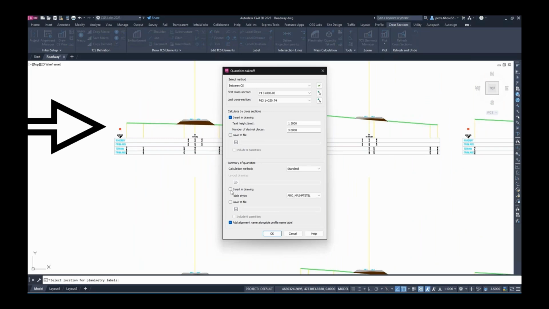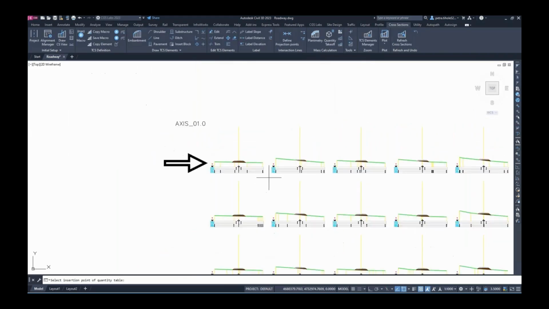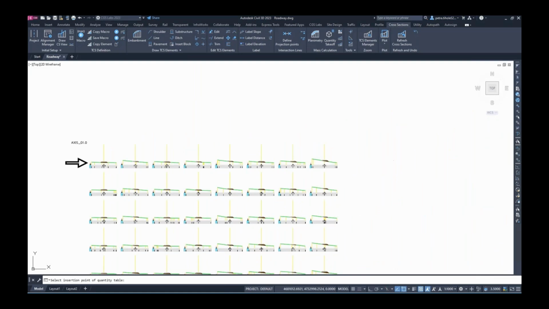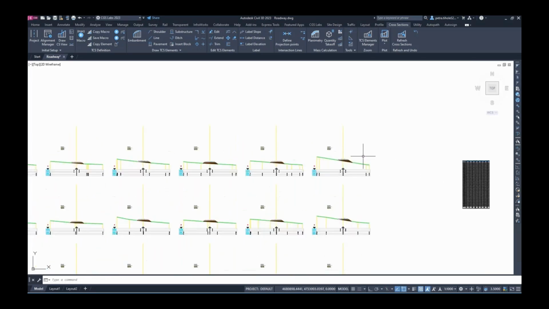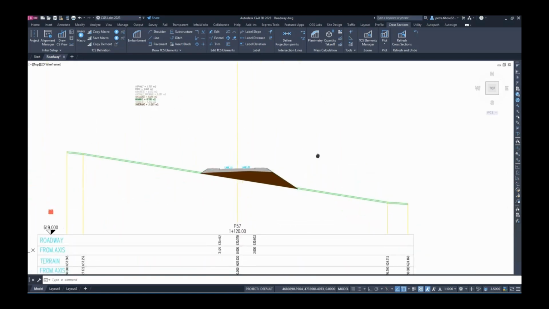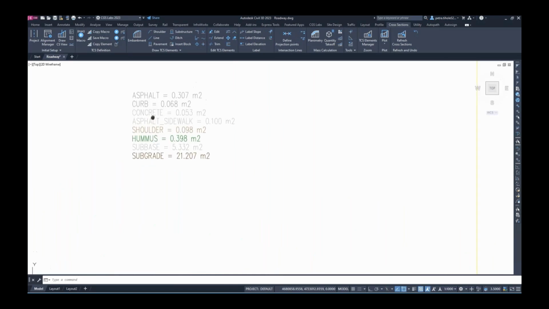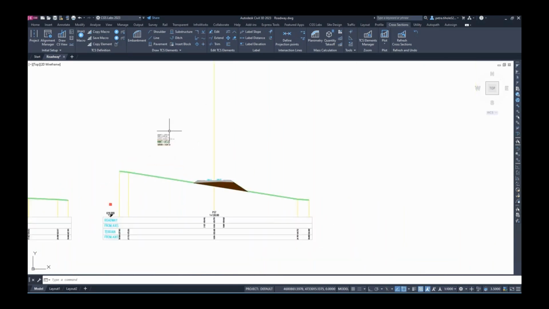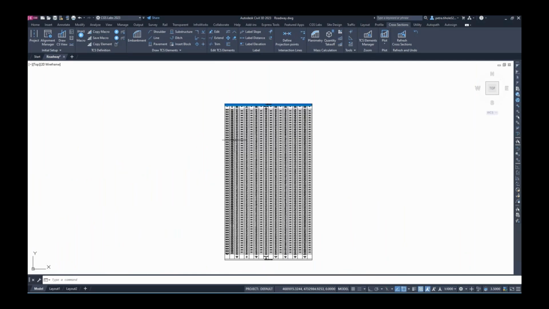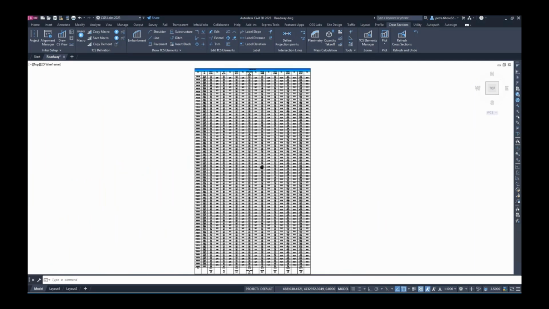In the lower part, there is an option to insert a summary of quantities in the drawing. So check the box and then define the location of the table. Okay, then press OK, and the quantities are displayed in each individual cross section. So if you zoom in on one cross section, you can see the name of the quantities and their values. And at the same time, a table with a summary of quantities is also inserted in the drawing.